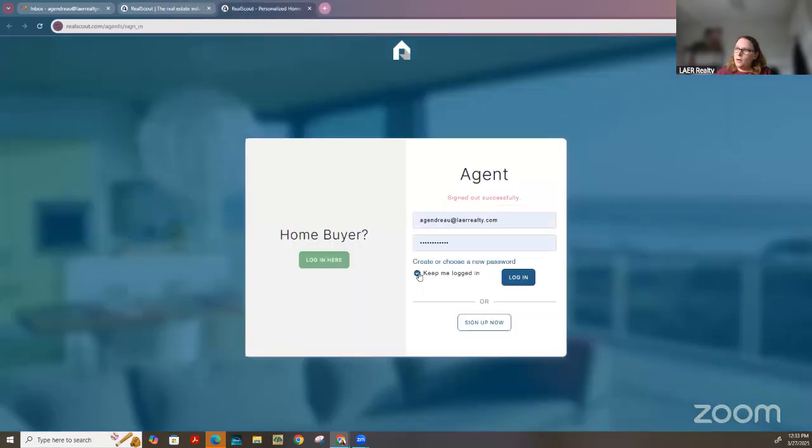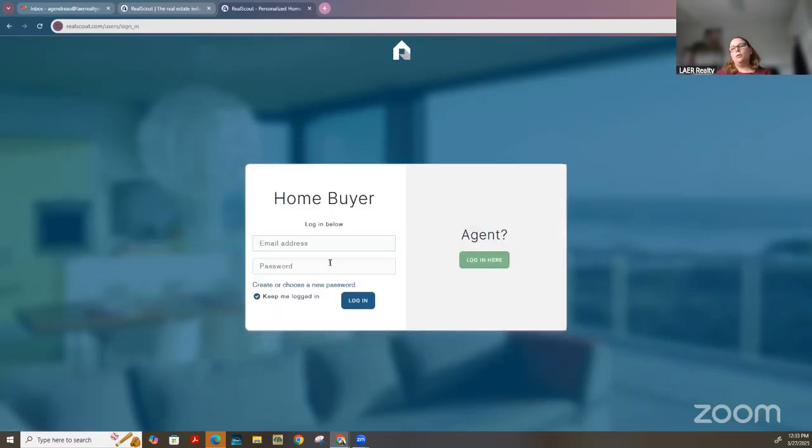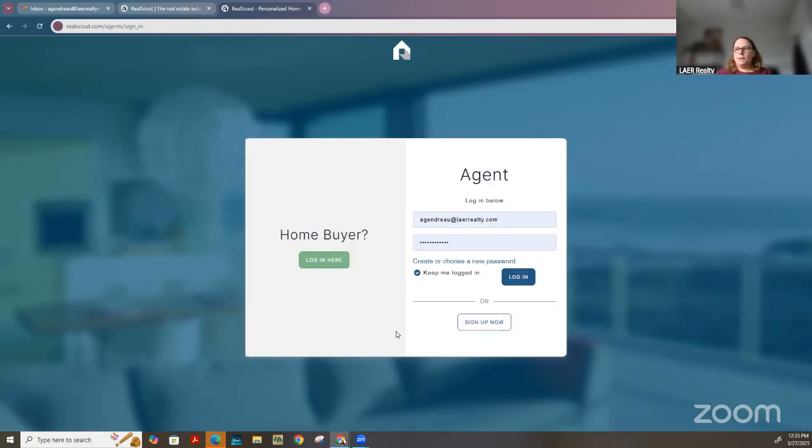Now, even though we selected agent, it's still going to give us the home buyer side. With myself, if I was searching for a house, I couldn't set myself up as a client on my own Real Scout. I would have to use a separate email that's not already associated with my agent account. So if I were a home buyer and I was logging in, I would say log in here, and then it's going to flip it to the agent side. Now that I am logging in as an agent, I'm going to click agent log in here, and then it's going to log in. So that's the difference between the two logins when you get to the login page on Real Scout.